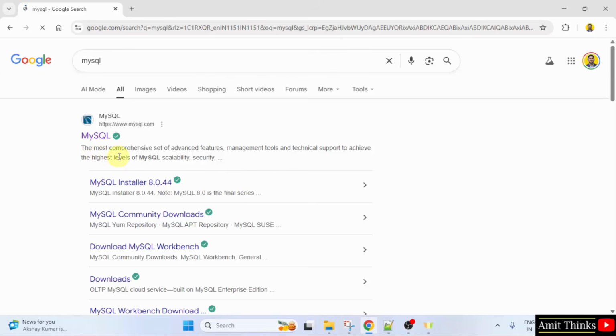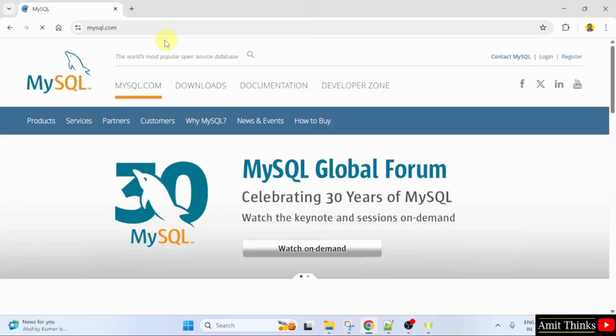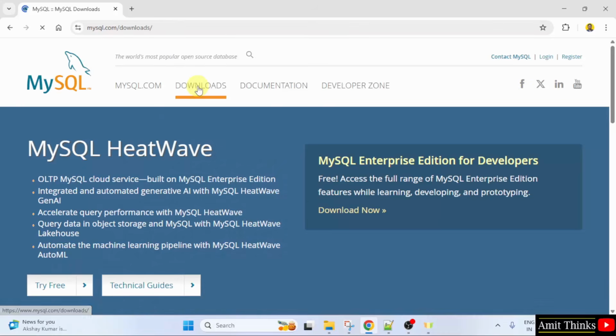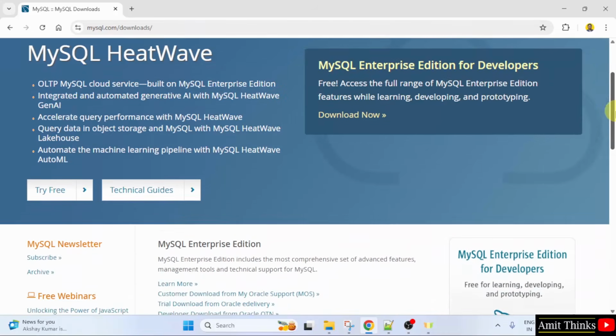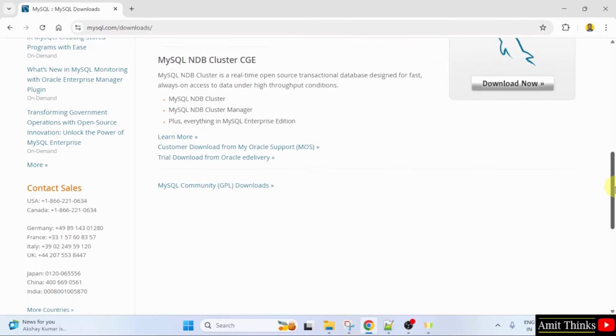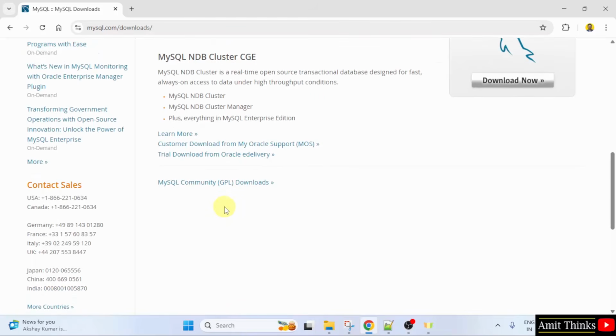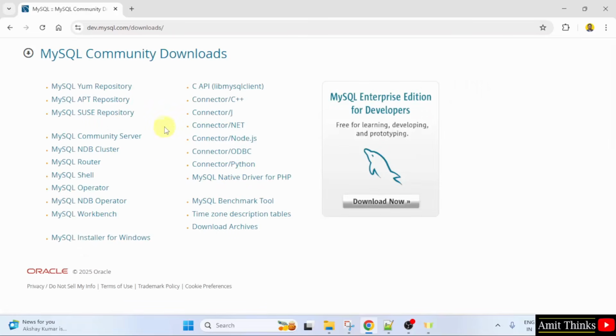On pressing enter the official website is visible. Click on it. Here is the official website mysql.com. Click the downloads menu. After that go below and here some versions are visible. We need the MySQL community downloads version, so I'll click on it. The MySQL community downloads we want for Windows, so I'll click MySQL installer for Windows.